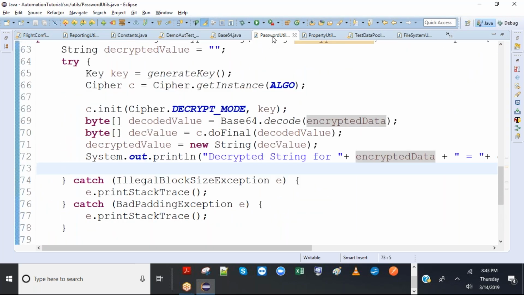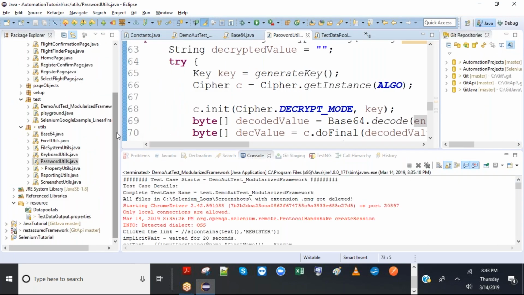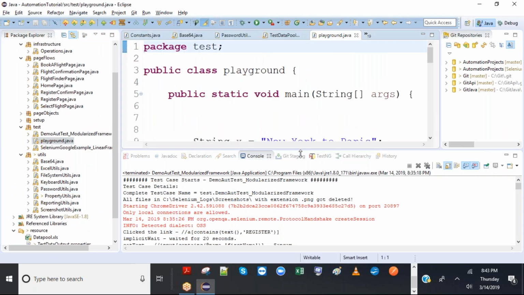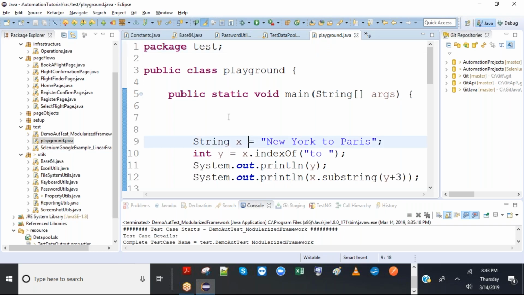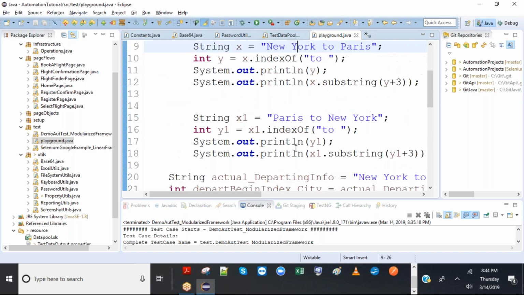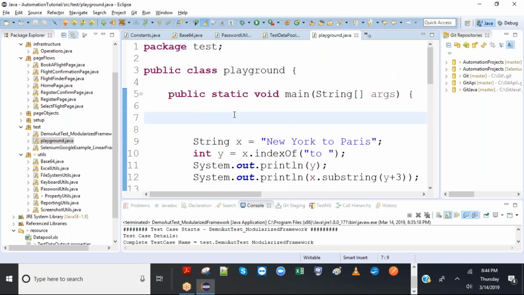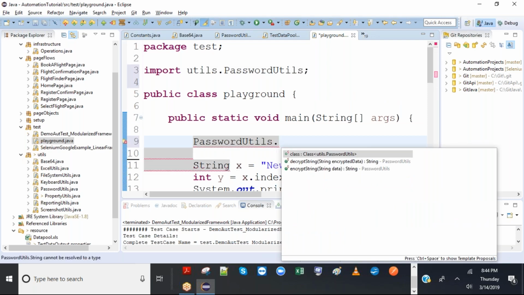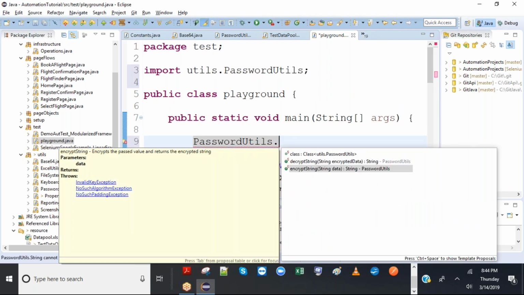Now let's do some R&D on this. I'll use a playground because this has nothing to do with whatever we're working on, but we will apply this. So first let me play in the playground. I'll leave all this behind and start from the beginning. Okay, so I simply want to use these utils. Again, the same thing. How do we call the encrypt string? Password utils. Okay. Dot, there are only two functions, encrypt and decrypt, for simplicity.